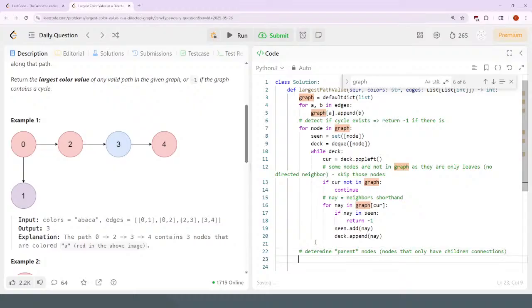because the parent nodes would be where you would find the colors to start off with. But there could be a lot of parent nodes. It could be a lot of parent nodes.